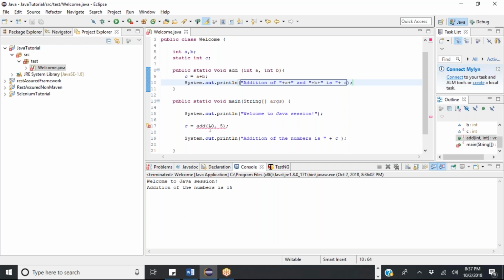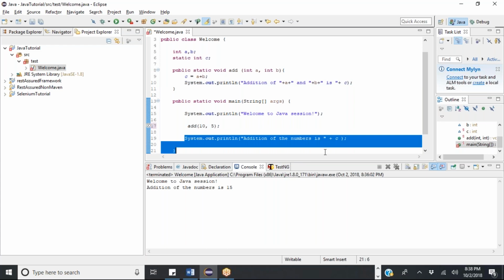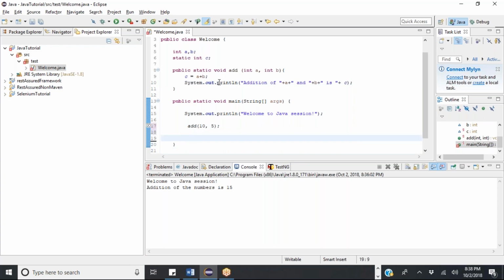Okay, now this is throwing an error. Anytime you see an error, always hover over it so that you can see what the error is about. It will show a suggestion if any quick fixes are available. Since there is no return type, I just made it void. Now I simply remove this c because it's not returning anything, and System.out.println is not required because I'm already printing within the function.